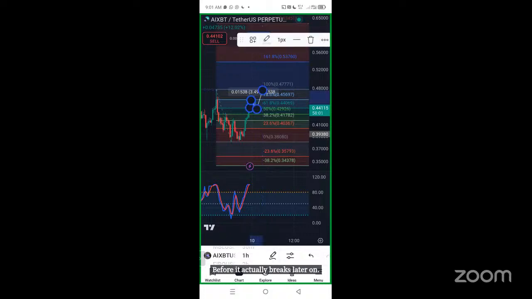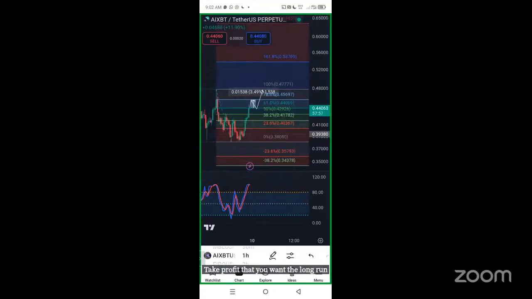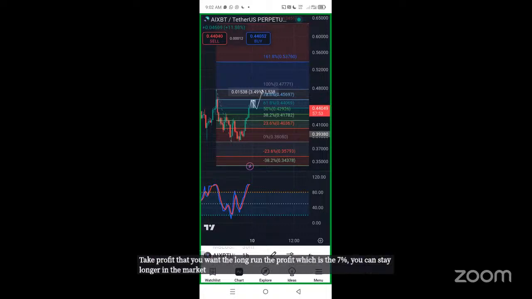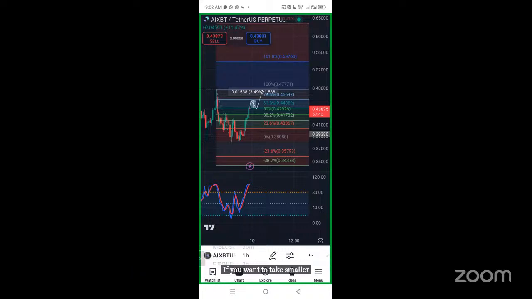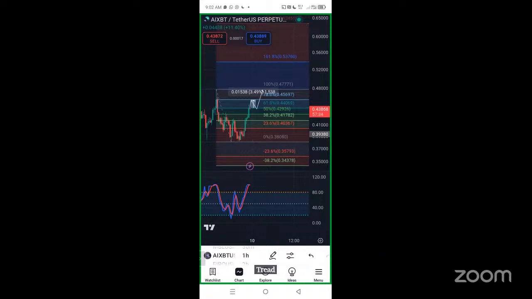But if it is for a later take profit that you want, the long run take profit, which is the 7%, you can stay longer in the market. Even if it hits the 78.6 and it retraces, just remain in the market for the next movement that will finally give you the 7% or so. But if you want to take smaller profits along the movement and take advantage, just be trading within the trend line. Trade within the trend line. Okay?